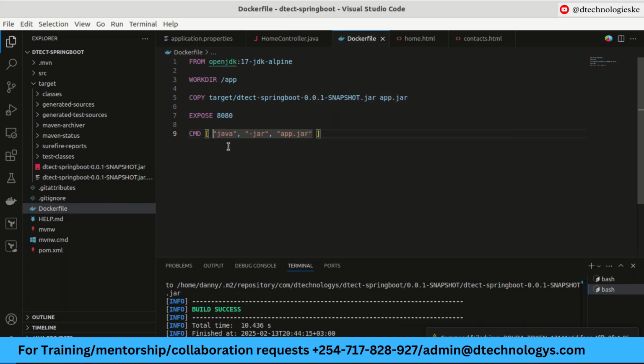All right. So in here we have java -jar and the name of our build file. Remember, we have renamed our build file when copying it to app.jar. So ensure to have whatever name you give it reflect in this section. Once we have that, then it's time to create our image.